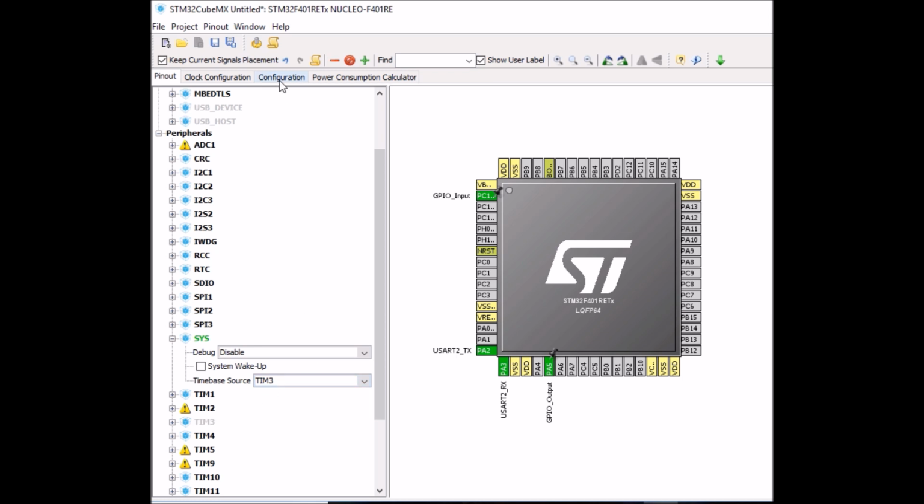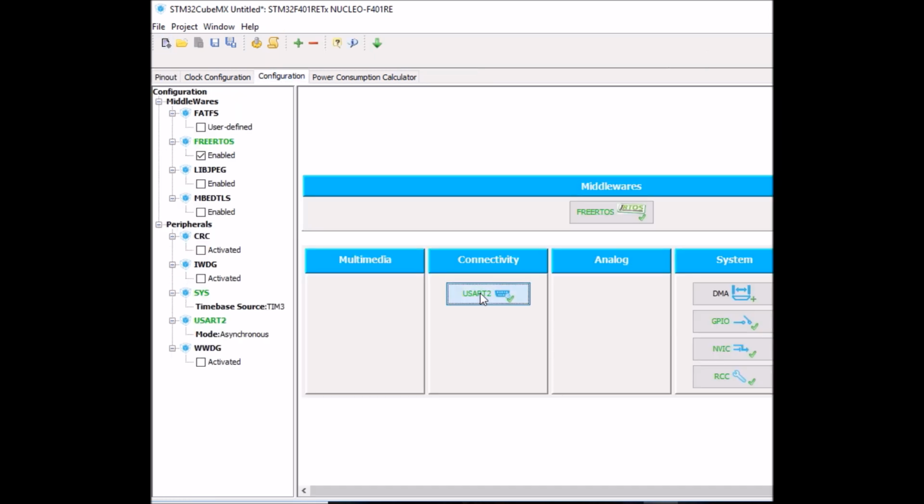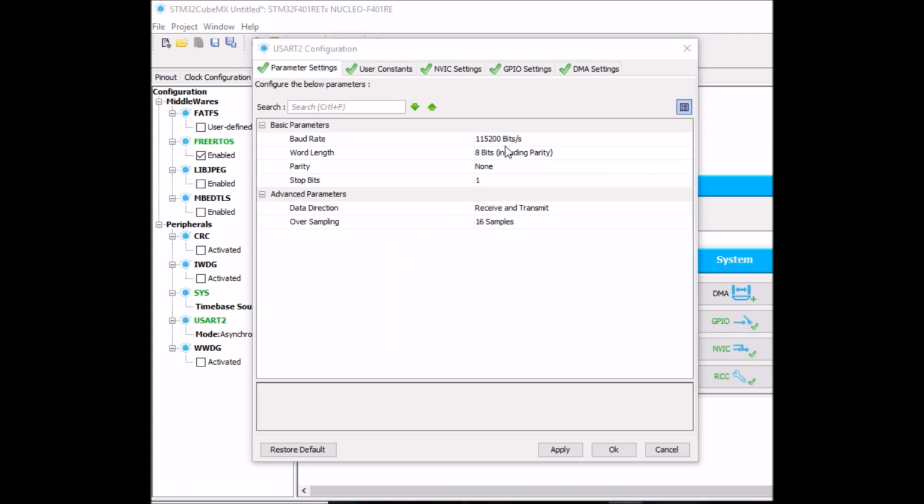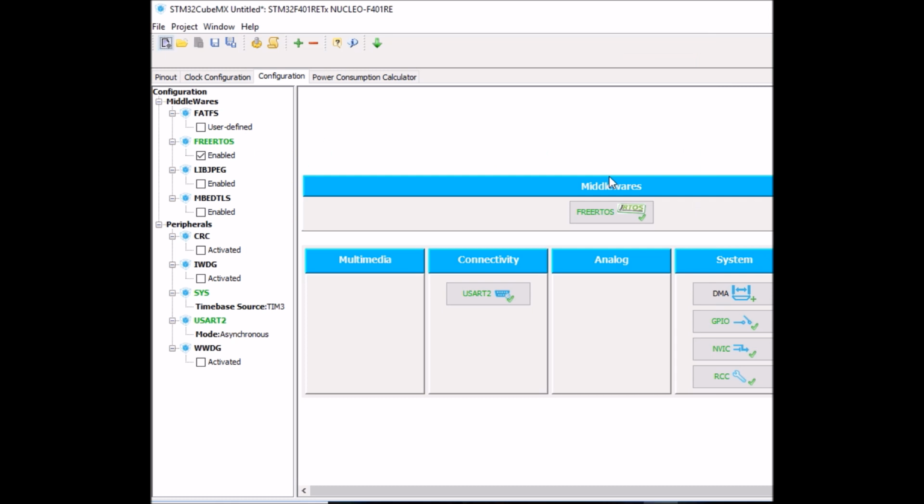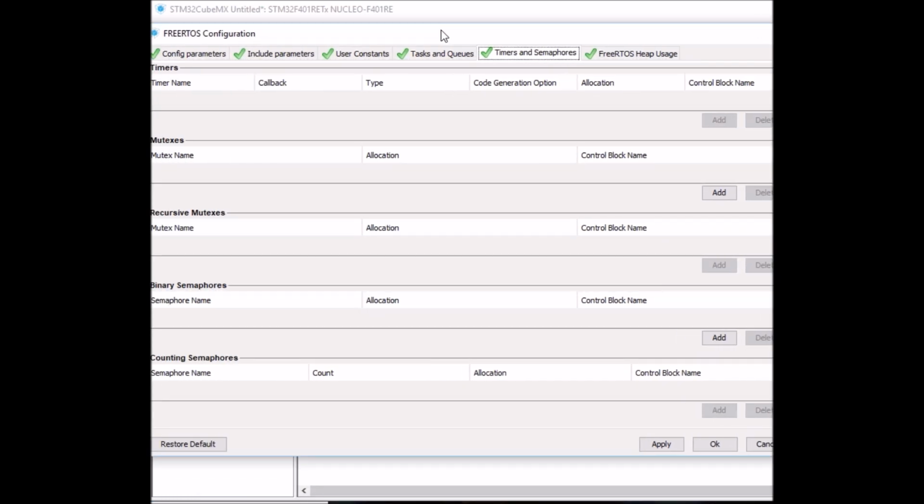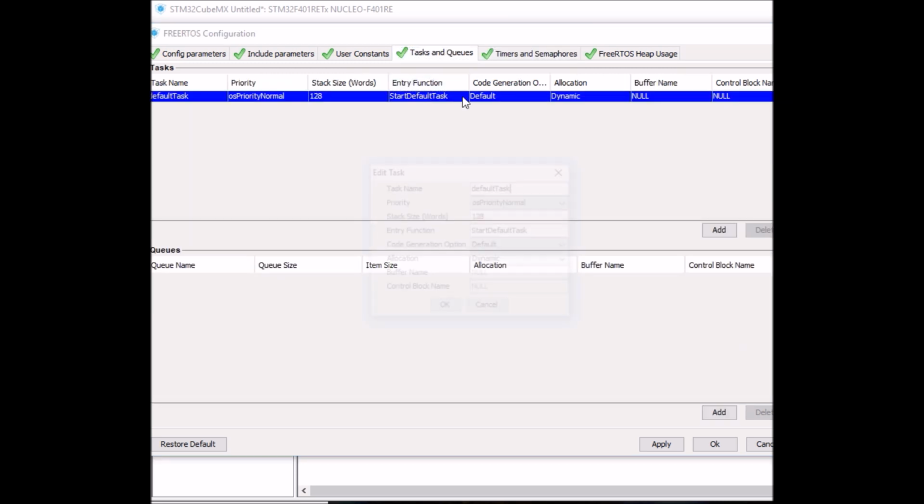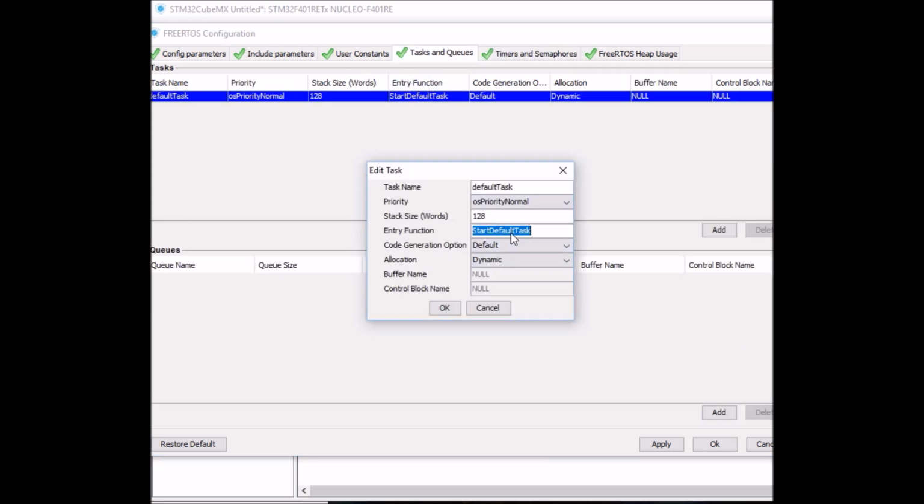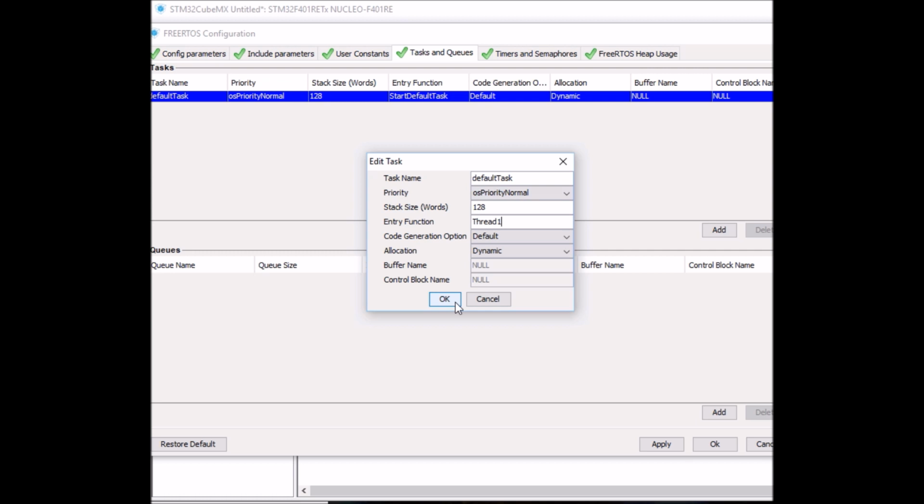Now let me go to configuration and my UART. The baud rate is set to 115200. I'll leave that as default. I'm happy with this. Now let's see my FreeRTOS config. For my FreeRTOS, I need to add a task first of all. So this is the default task, called StartDefaultTask. I'll call it thread 1. The stack size is 128. It's fine, and I click OK.